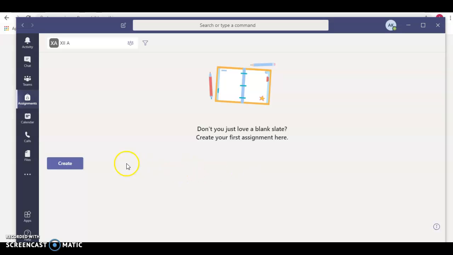I have to create an assignment. I can create an assignment, I can create a quiz, I can create an assignment from an existing document. So all these possibilities are wonderful indeed.